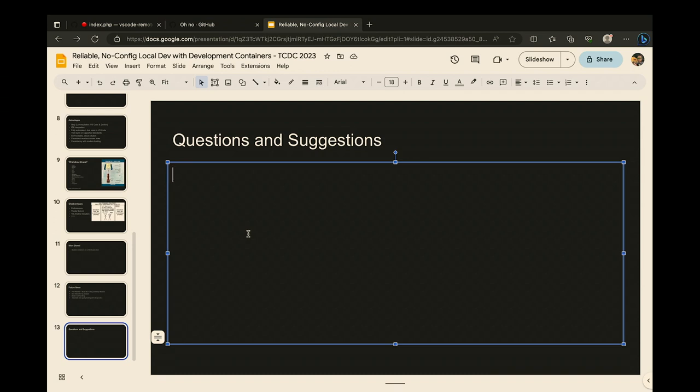But an even better use case might be something like Codespaces, where you don't have to even download anything, you just click it, poof, it comes up in a new tab.